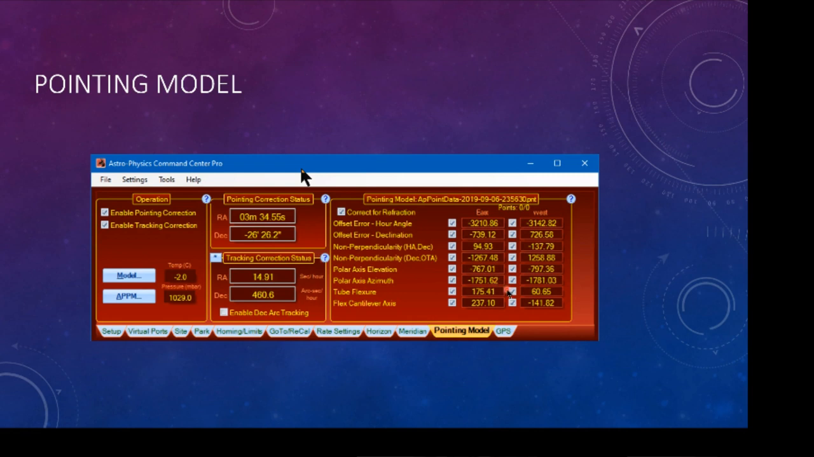From here, in the northern hemisphere, let me make sure I get it right. If the value is negative, that means you need to adjust clockwise or east. In other words, if you're looking north from on top of the mount, you want to move it east. I'm talking about the east numbers here, not the west. The west is the negative of the east in this particular case. So I would want to move the azimuth counterclockwise, about half a degree or so.